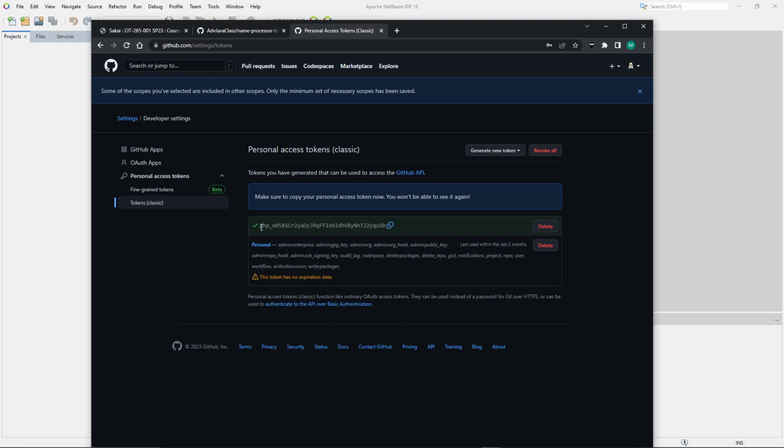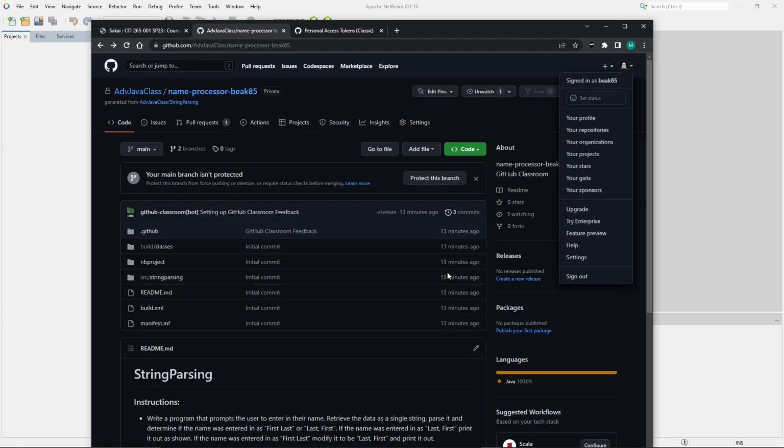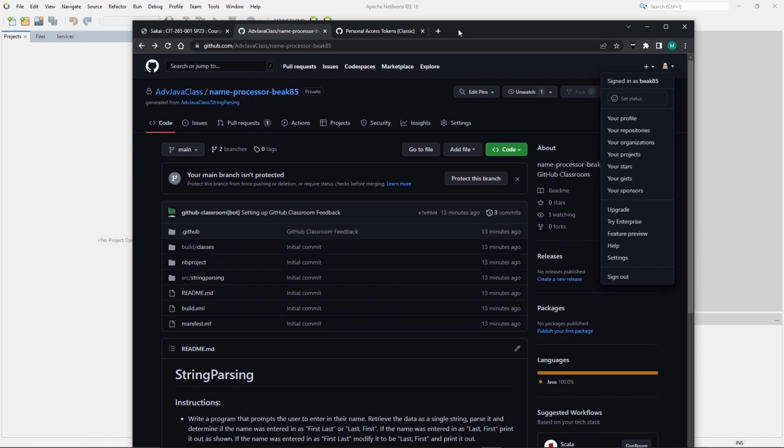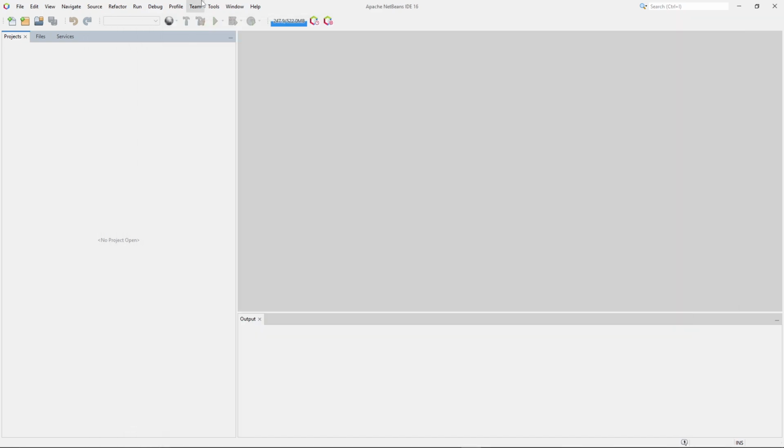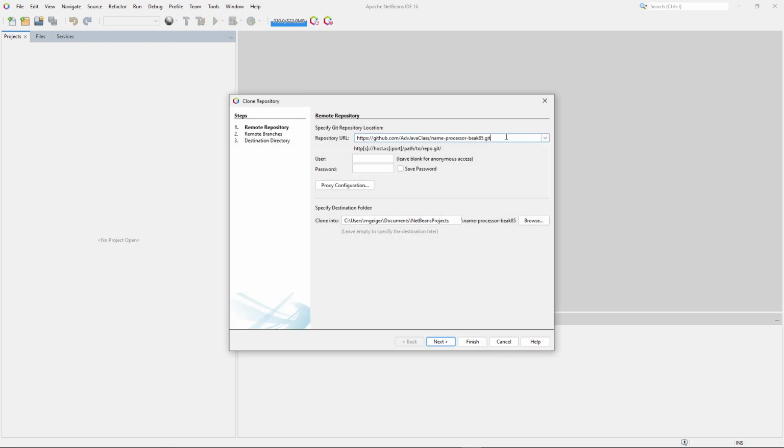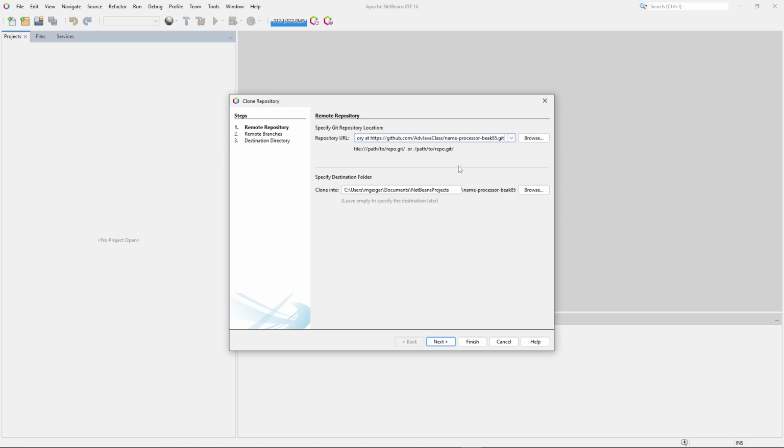All right, so I have my token for authenticating to my account, and I have my repo. So let's go over to Netbeans. And I'm going to go up to Team. I'm going to say Git Clone, and I'm going to paste in.